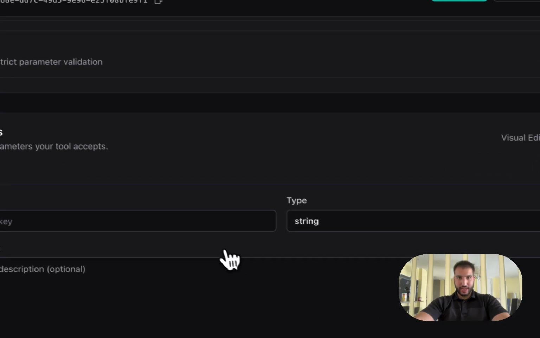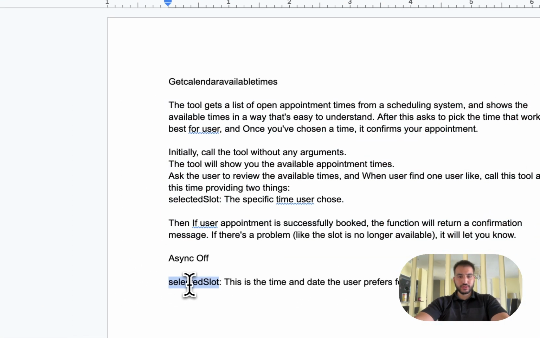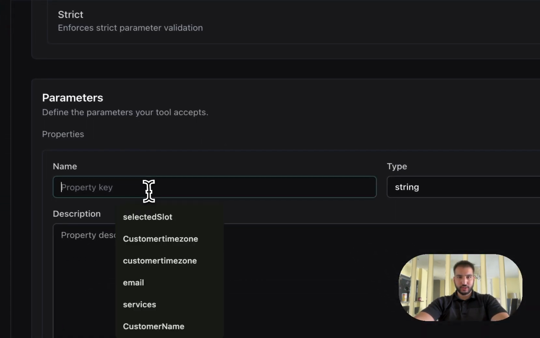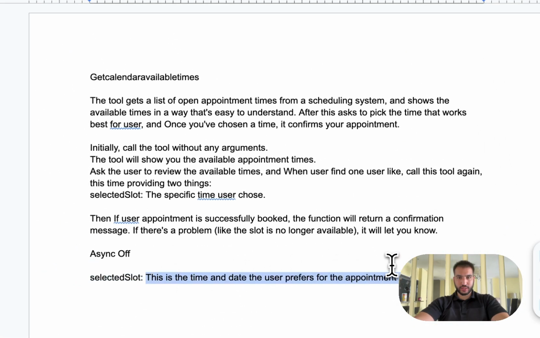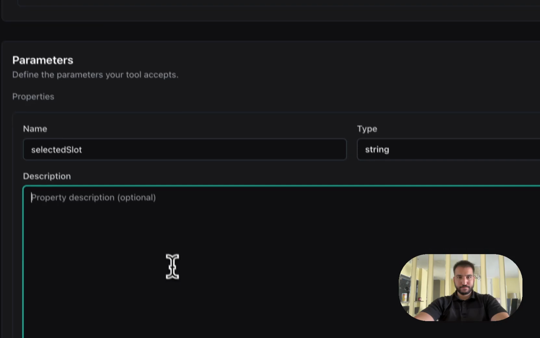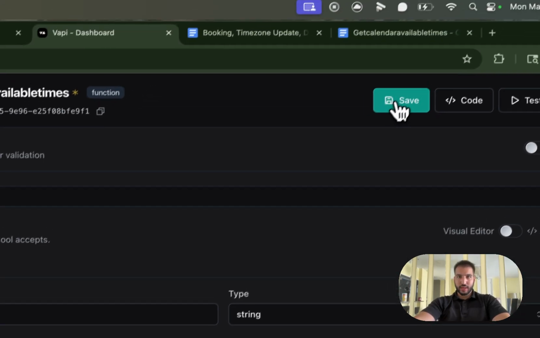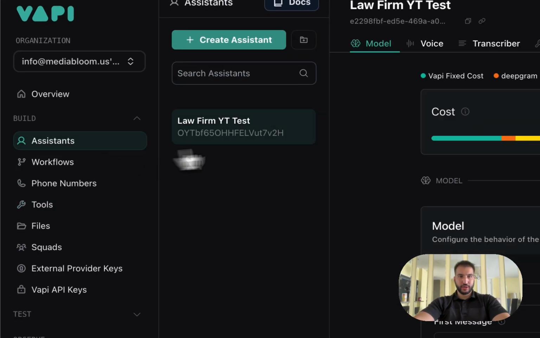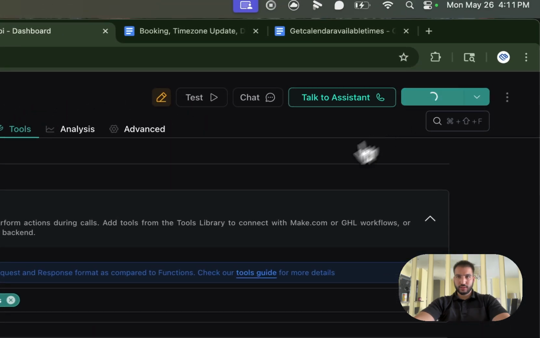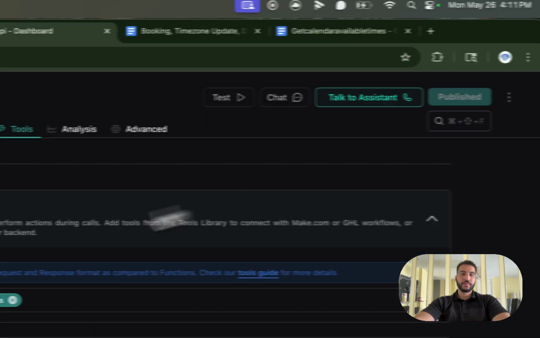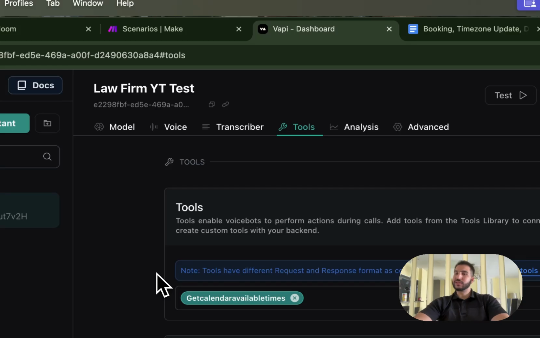And then we also need to add a parameter. So this parameter is selected slot. We're going to take that, paste it right there, copy that. There we go. And then we just created the tool. Now we need to go into the assistants, go to the tools, add the assistant, paste, publish. There we go. So now the AI caller is set up in the VAPI aspect of it, right? Now VAPI is only part of the battle, right?